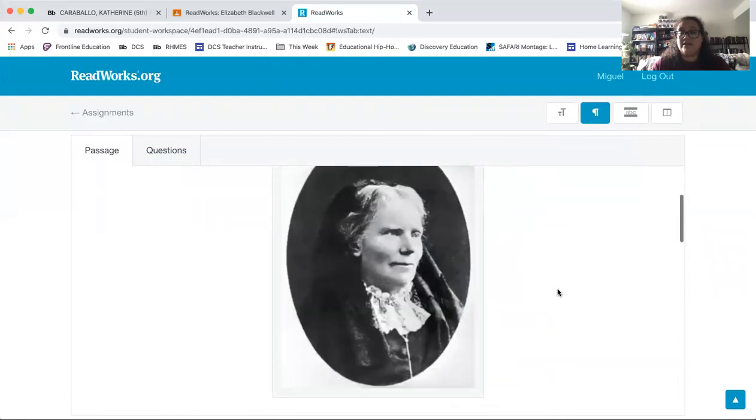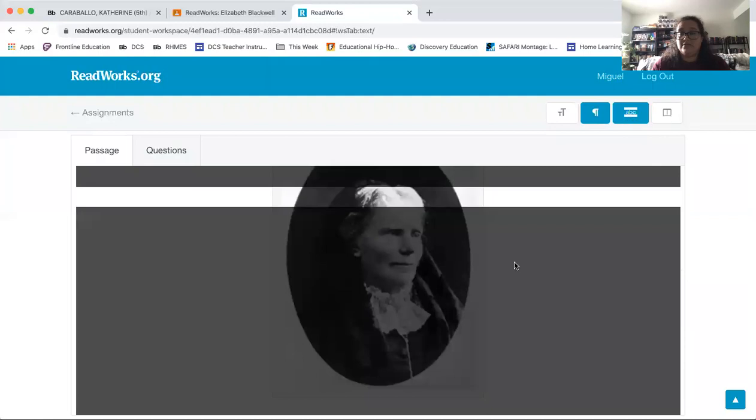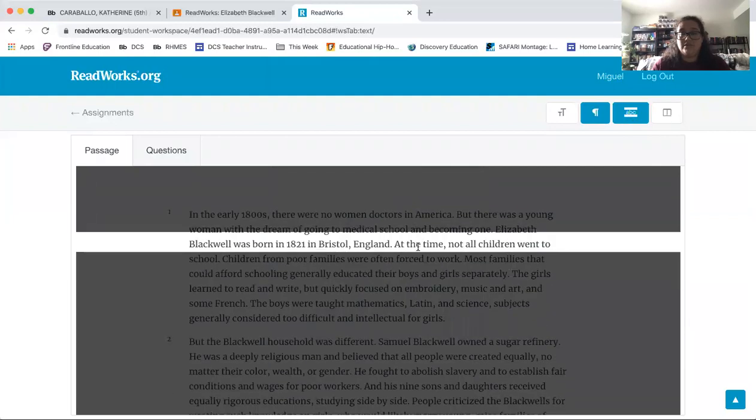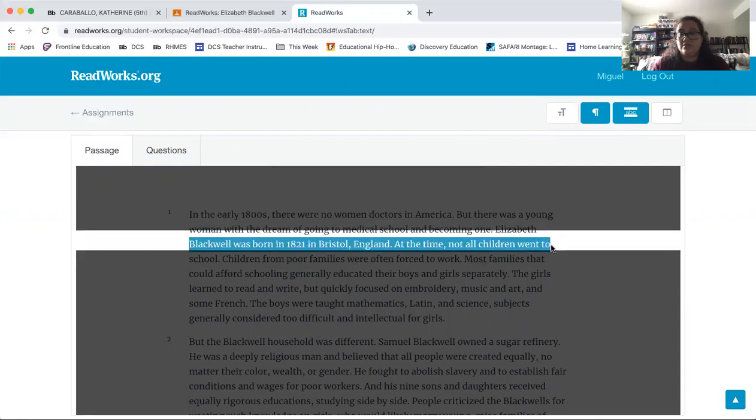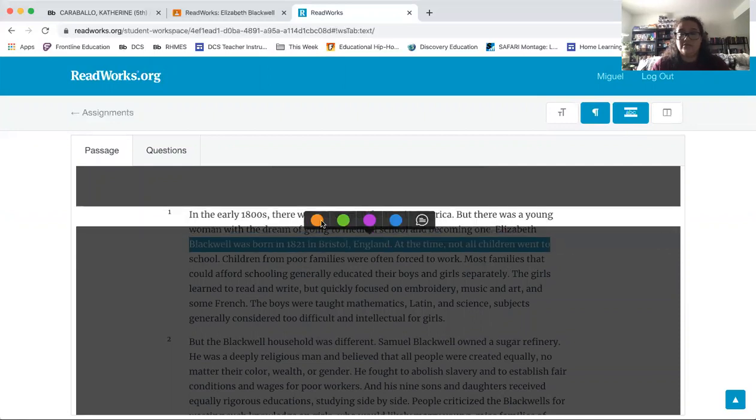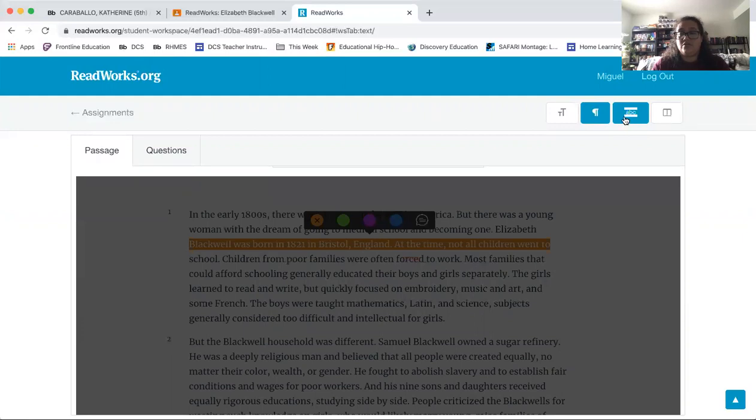All right, the next thing you remember is this is how you highlight. So you go down and you highlight whatever it is that you need to highlight. And you pick your highlight, and there you go, and you undo it.